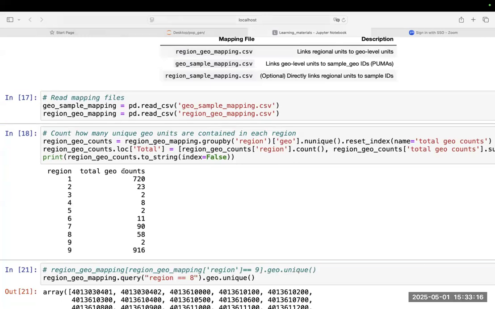And this one, we can count how many. This is a demonstration of multi-layer PopGen. So you have region level marginals, geo, whatever that is, census tracts, and the sample data is Puma.